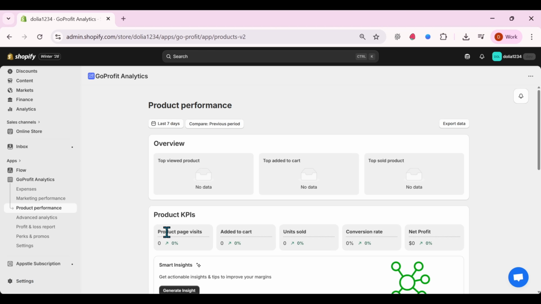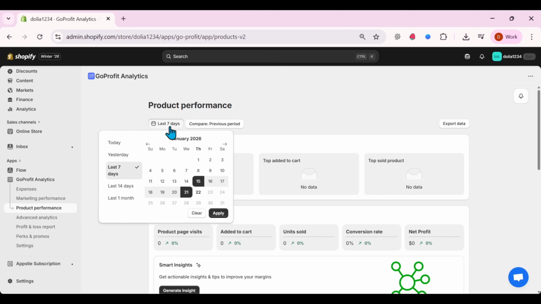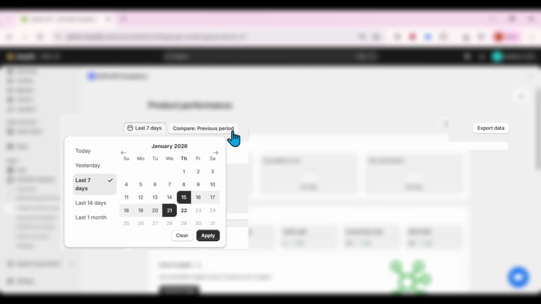and profit. At the top, you can select the reporting period and compare it with the previous period to quickly understand performance changes over time. You can also export the data at any time using the Export Data button.